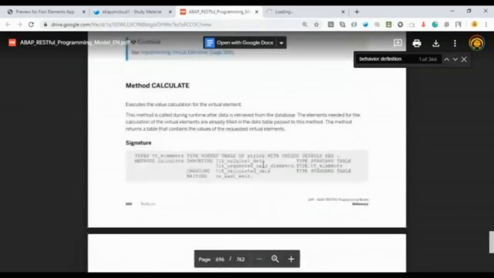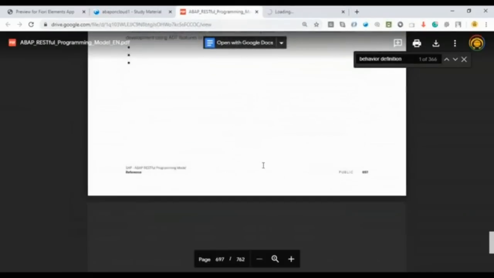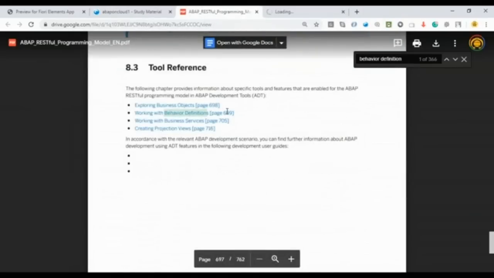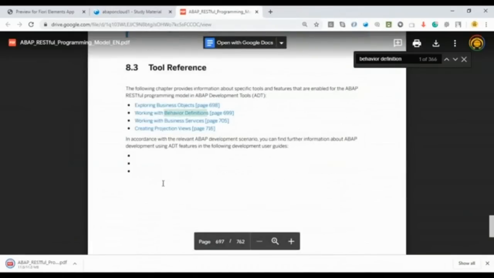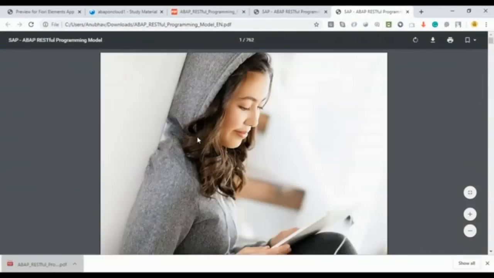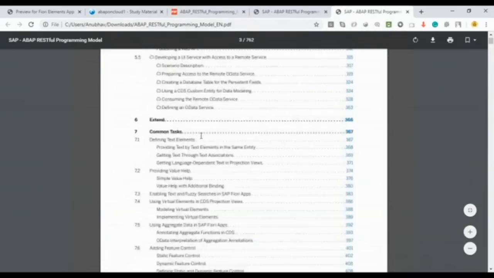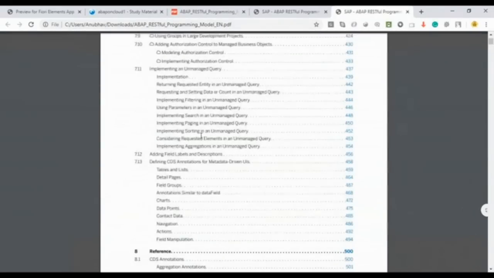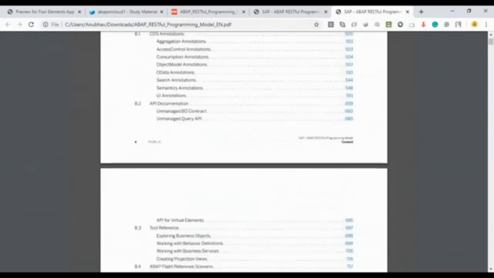So you can see complete syntaxes here for everything, complete reference. Yeah, complete reference is available in this book. This is the ebook and it is updated last month. Latest up-to-date information as of now about RESTful programming model, everything what you need to know about RESTful programming model. See, unmanaged, managed, everything is there.